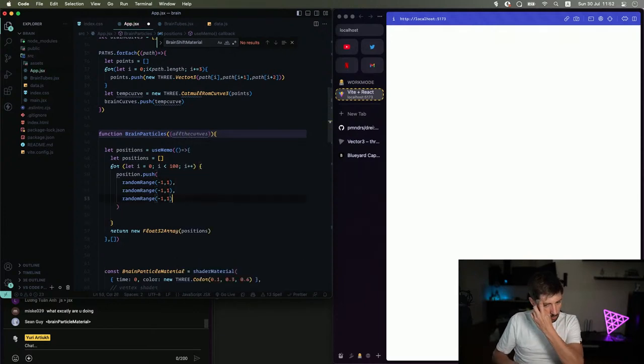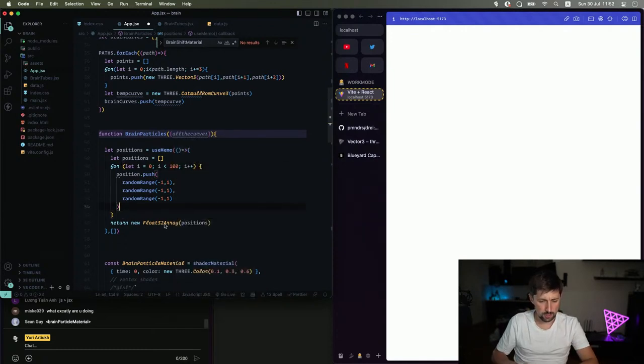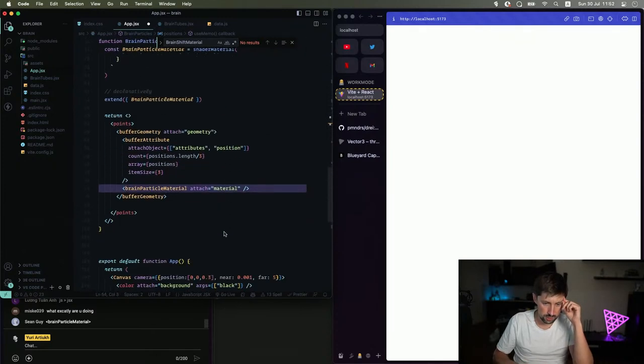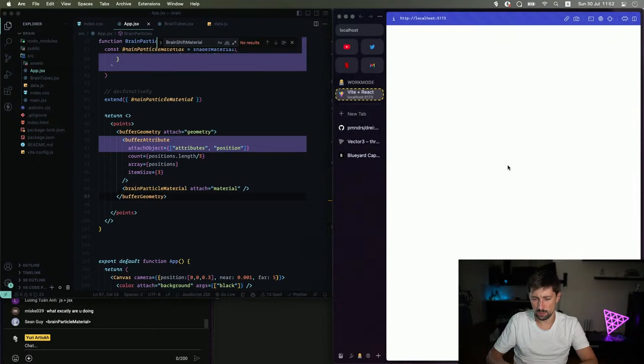So I'm going to have 100 points, which is the random locations. This will create me the positions array, which I can later use inside my buffer geometry as an attribute and with some material. So maybe I should be able to at least see something. Not yet.